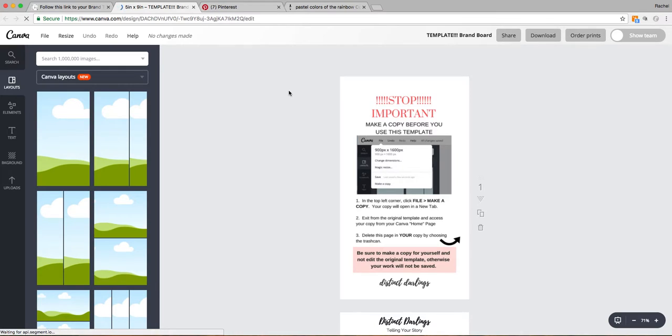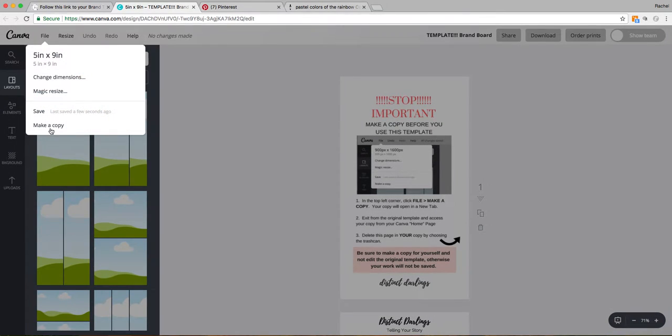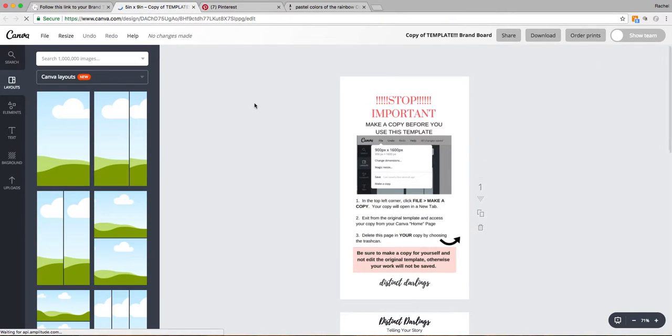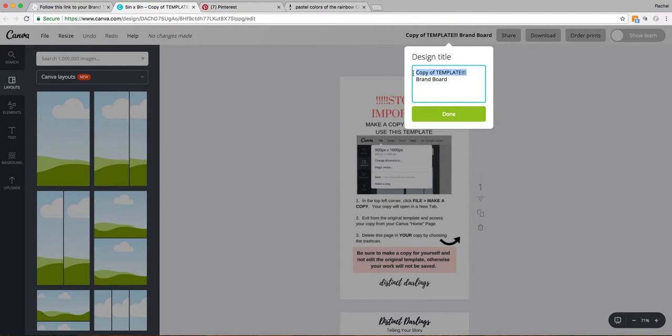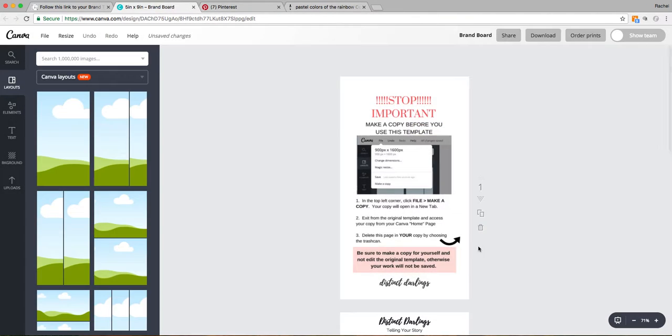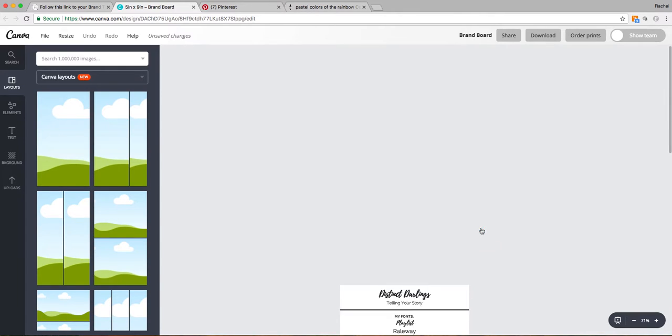And just like every other one of our templates, you're going to see important stop. You don't want to lose any of your work. So make sure you come in, hit file, make a copy. First thing I always like to do is just close out the old one so I don't accidentally click on anything. Now, you can rename this whatever you'd like, and you can toss away that first card.